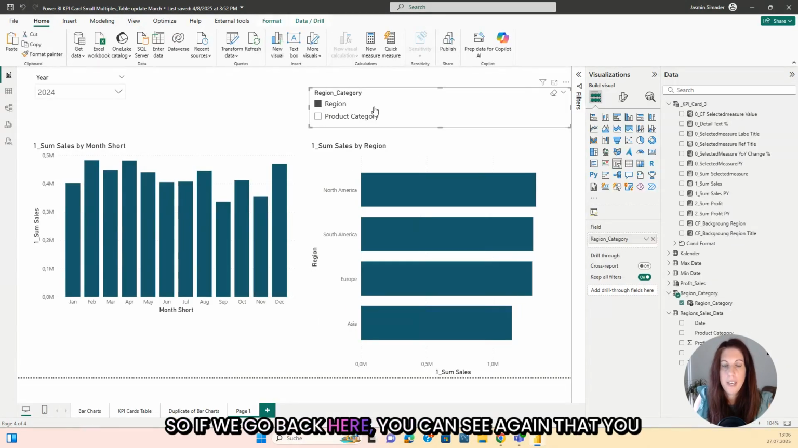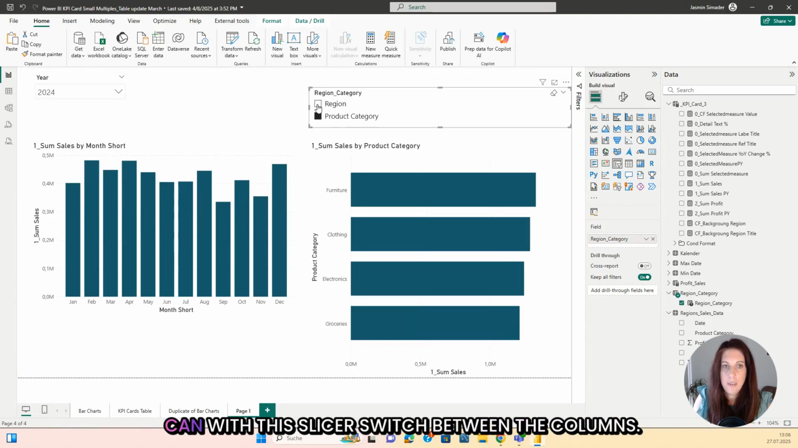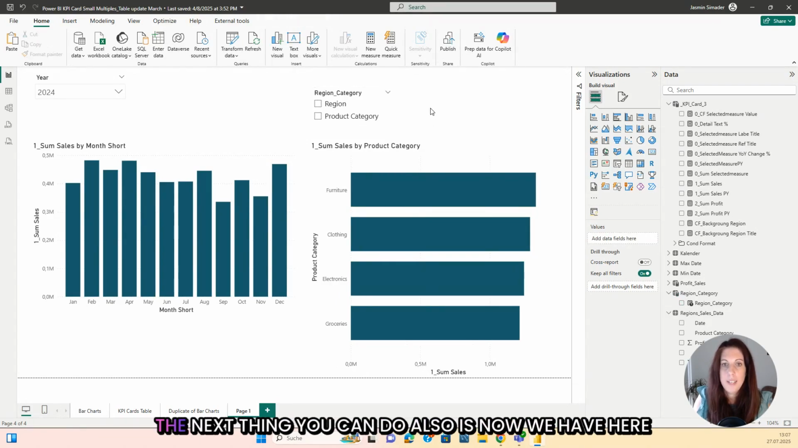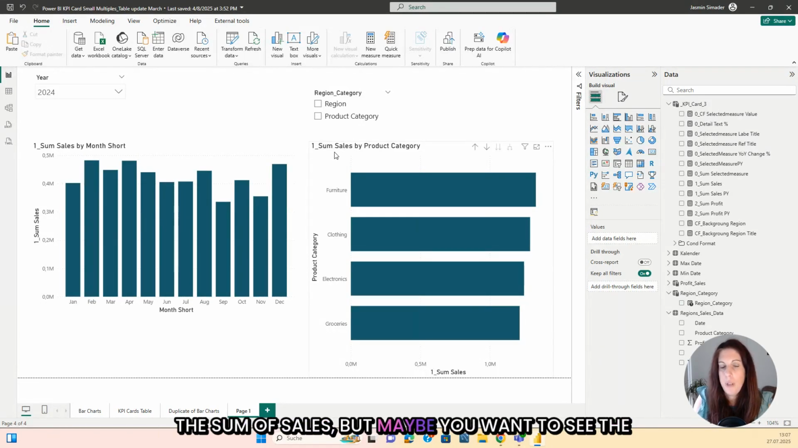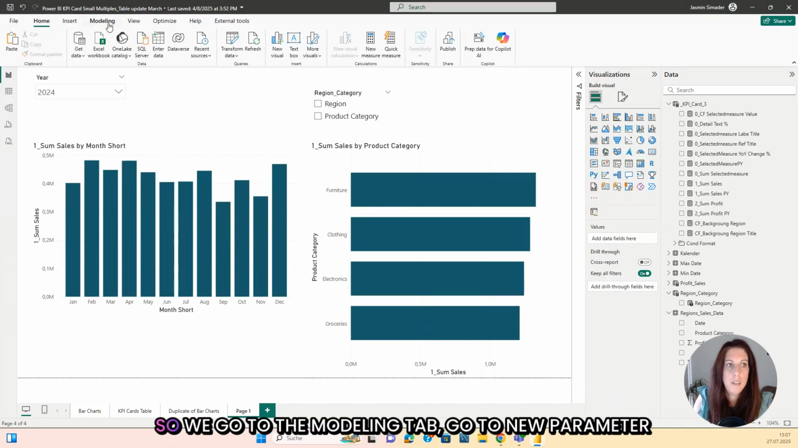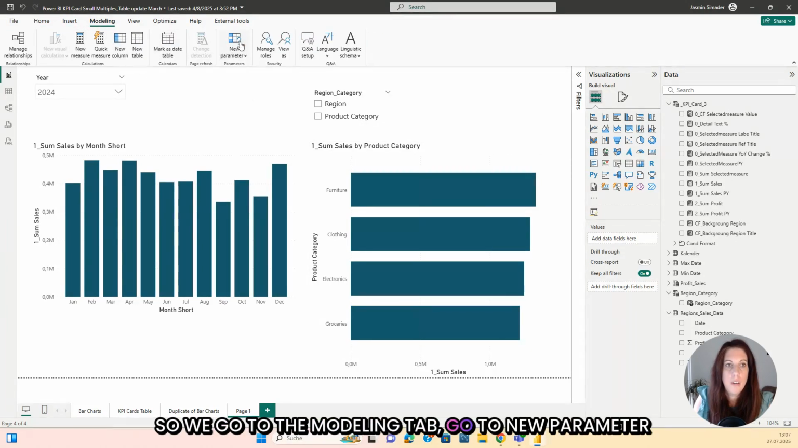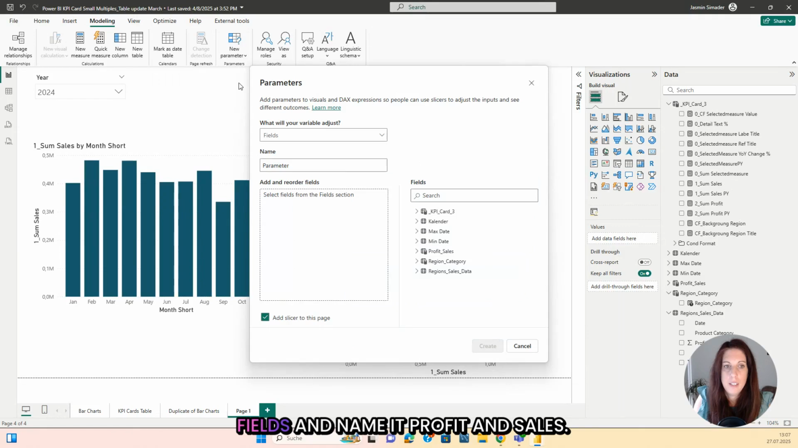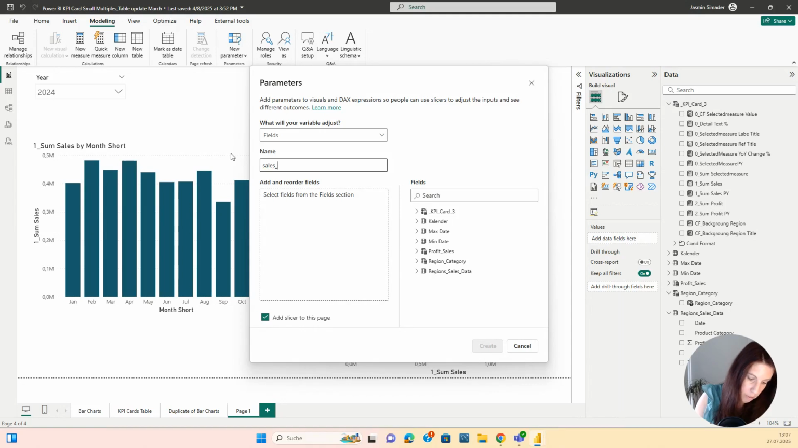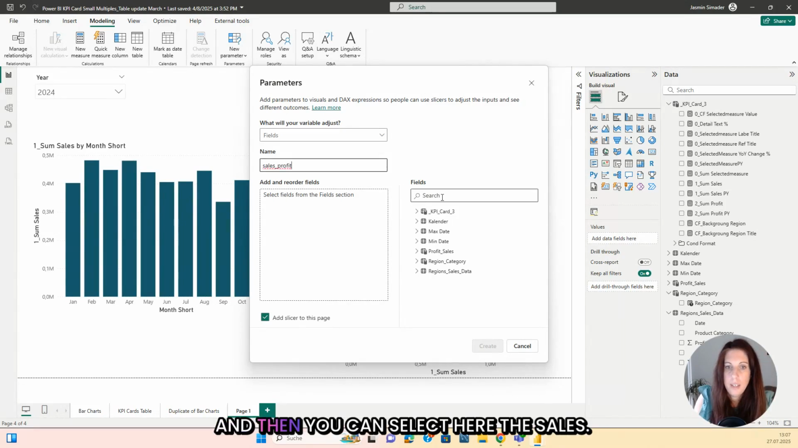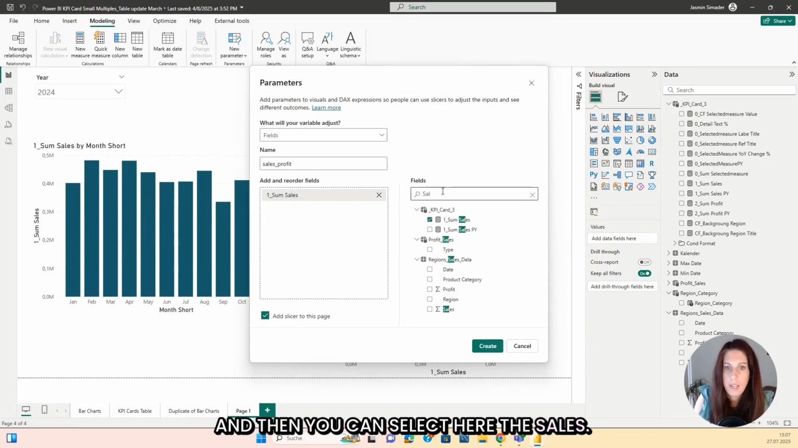So if we go back here, you can see again that you can, with this slicer, switch between the columns. The next thing you can do also is, now we have here the sum of sales, but maybe you want to see the profit, so you can do the same again with the profit. So we go to the modeling tab, go to new parameter, fields, and name it profit and sales, profit. And then you can select here the sales and the profit.